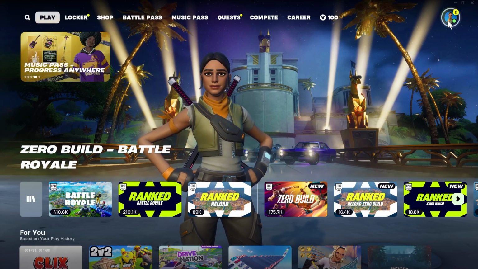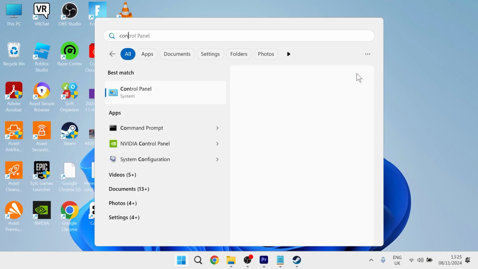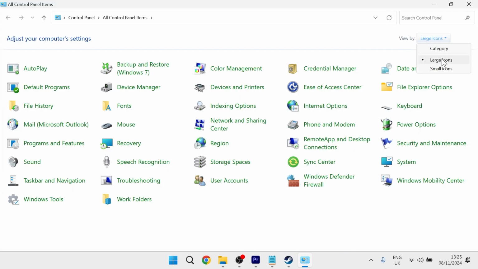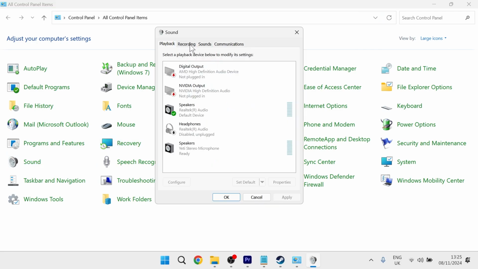Otherwise, what you'll need to do is close out of Fortnite, and we're going to head over to the start menu on our computer and just search for control panel and click on the control panel window. Make sure view by is set to large icons, and then you need to select sound. From here, click on the recording tab at the top, and you need to make sure your microphone is enabled in this list and also set to the default device.